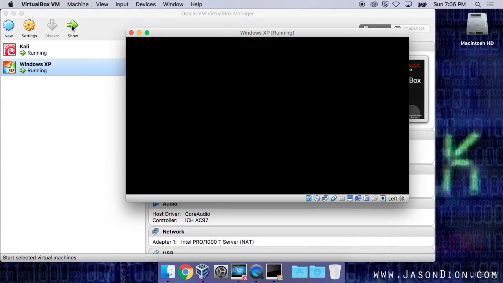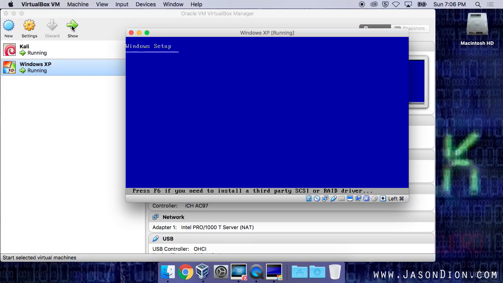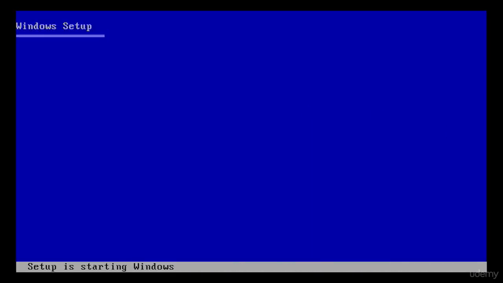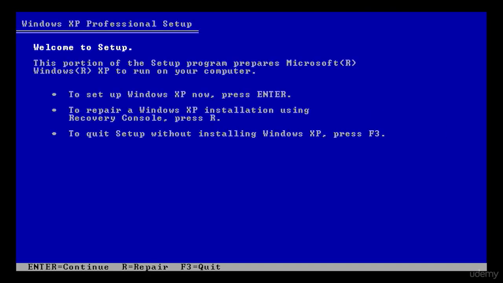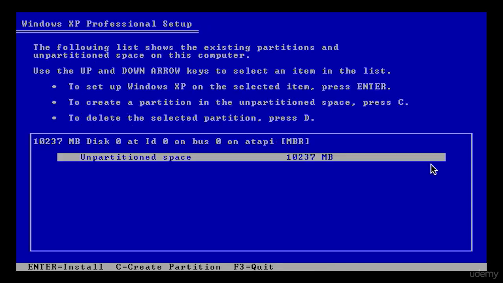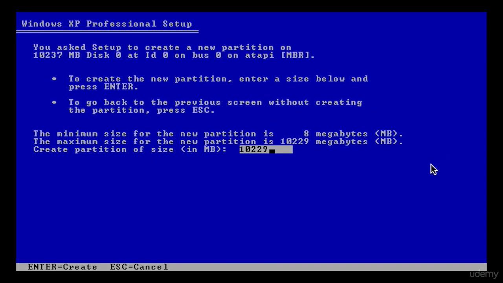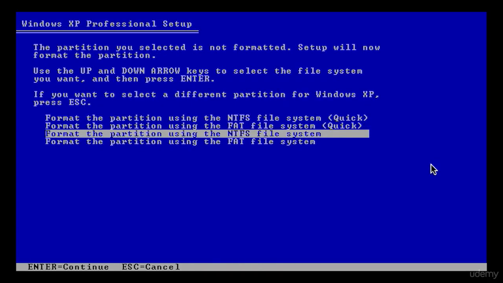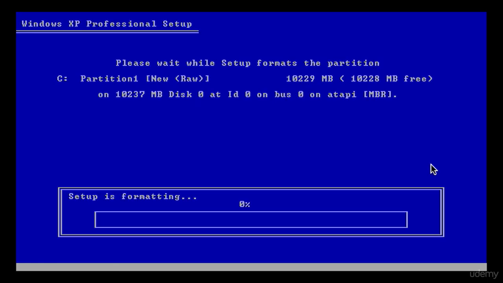This begins the boot process for Windows XP, and you'll see it's going to go through our standard Windows setup. I'll make this full screen. At this point we're going to hit Enter to set up a new installation. F8 to agree to the license and terms. Then we're going to hit C to create a partition. We'll hit Enter to use the entire disk, which was the 10 gigabytes we made, that virtual partition, and Enter again to install onto that new C drive. We'll format it quickly using NTFS.